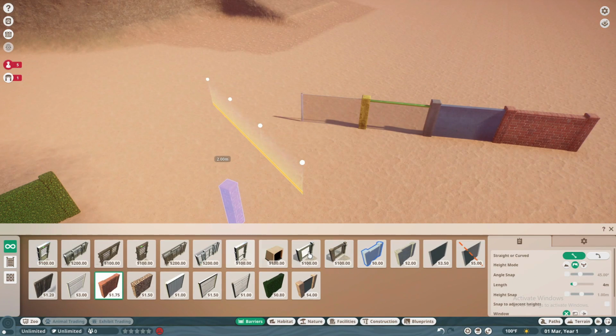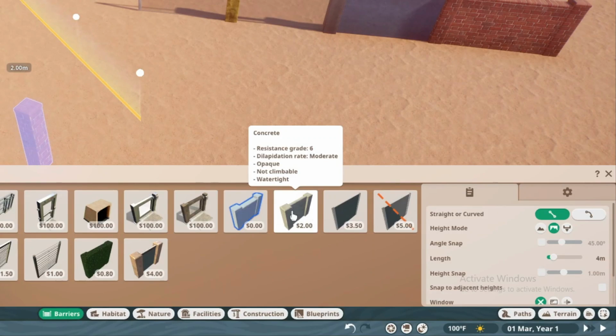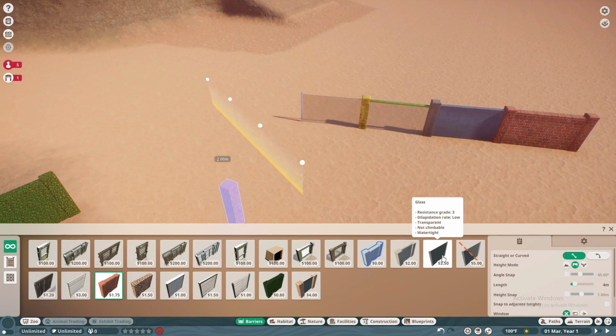Supposedly these all have different properties, right? So we have our resistance grades. That's going to be how easily an animal can break through them. This is something that you need to know because almost every single animal in the game is fine with this regular grade 3 glass barrier, except for the polar bear, who needs the thick glass resistance grade 4. And he's the only animal that I can remember that actually needs the thick glass.